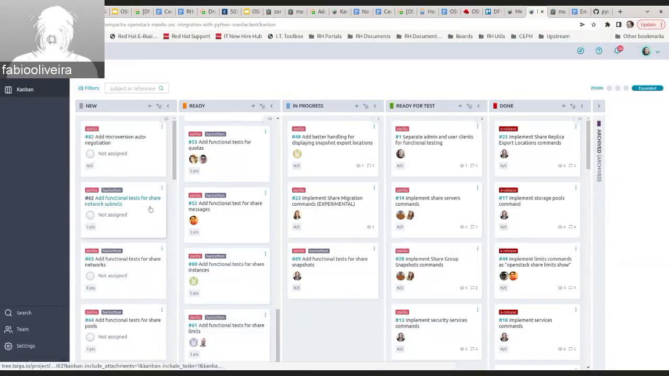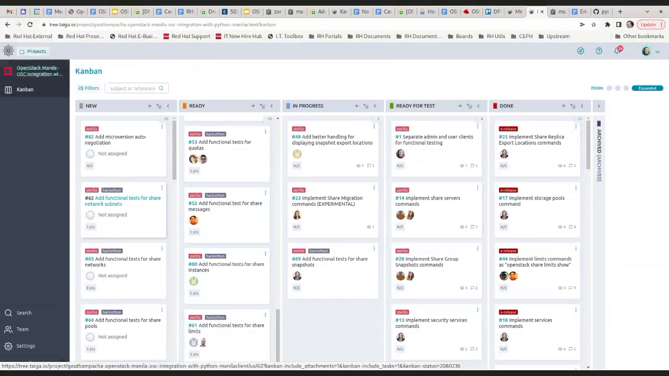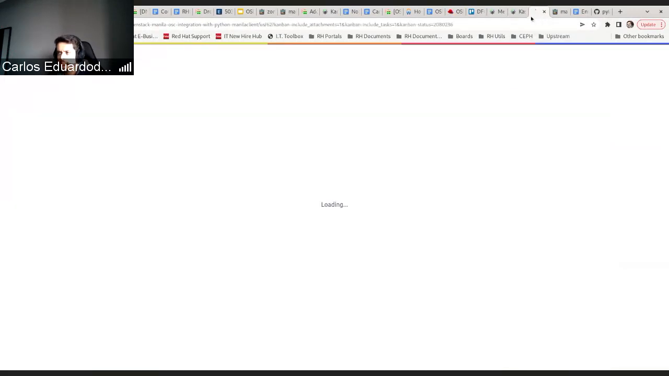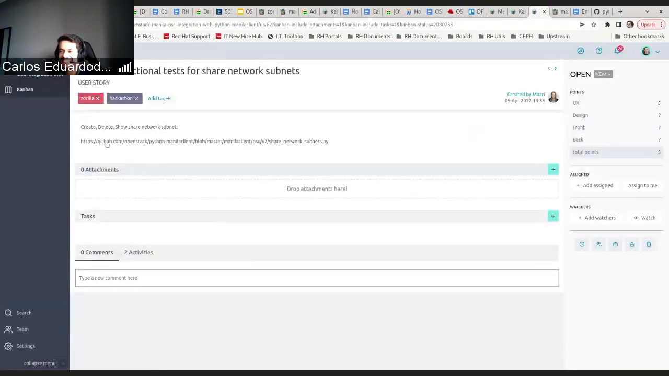Awesome. So add functional test for share network subnets would be the next one. Yeah, this is supposed to be kind of a bigger one. Okay, so it's create, delete, show, and showing a share network subnet, which is a nice exercise and 3 commands. So would you be willing to take this one as well, Eduardo and Kaique?